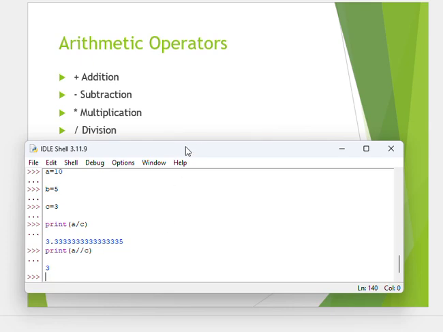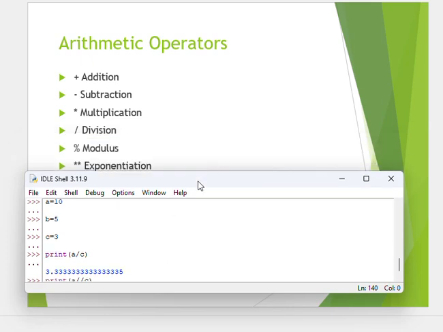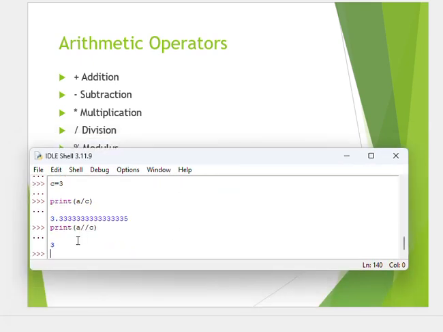Now the next ones are modulus and exponent. If I write print A modulus B or modulus C, it is going to give you the remainder. We are dividing 10 by 3, so you are getting a remainder of 1.